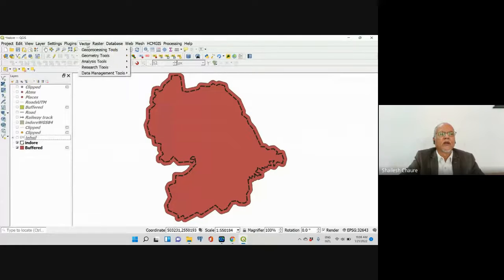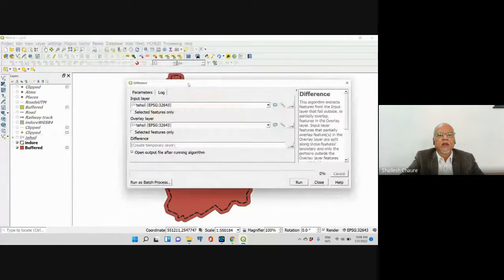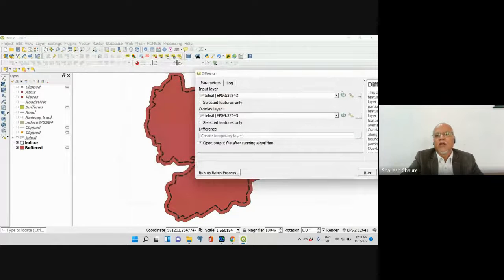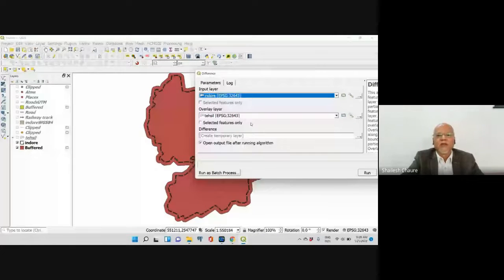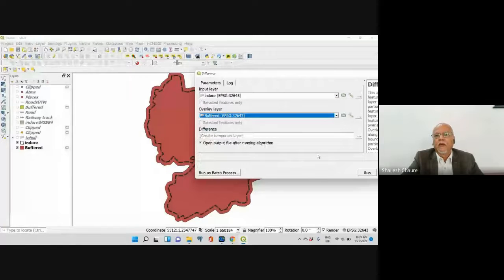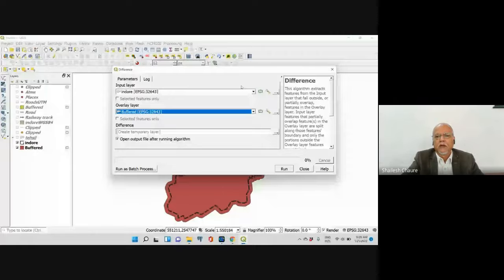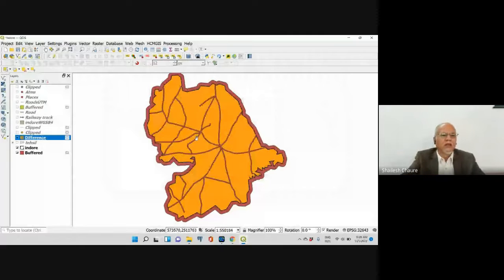Okay, so we'll go to geoprocessing and go for difference. The only thing is that you have to see the order of the difference, in what order you will do it. So let us try this. Indore and buffered, which one buffered? Yeah, this one. So it has written the internal thing. If I just do the reverse, it will give me the other.